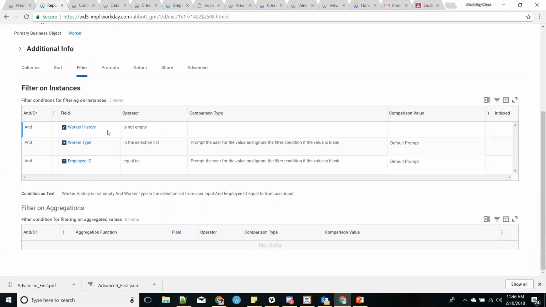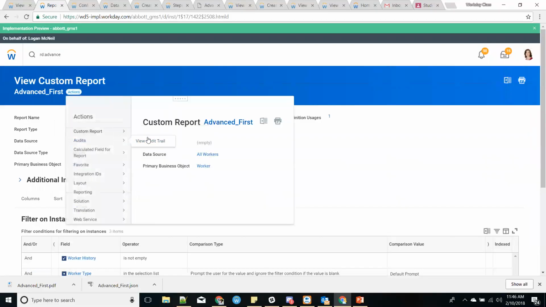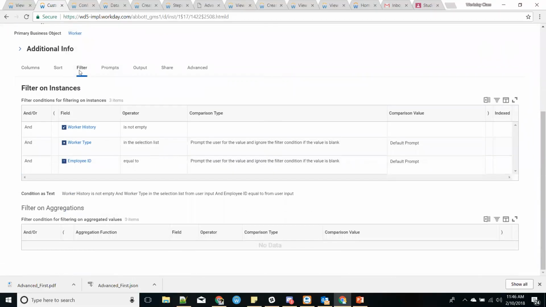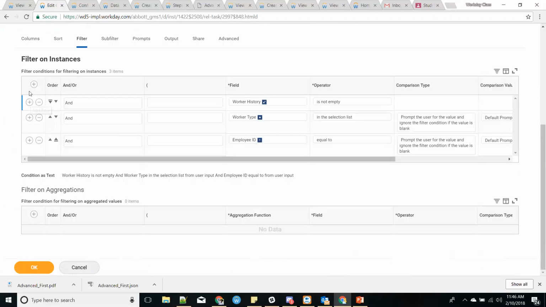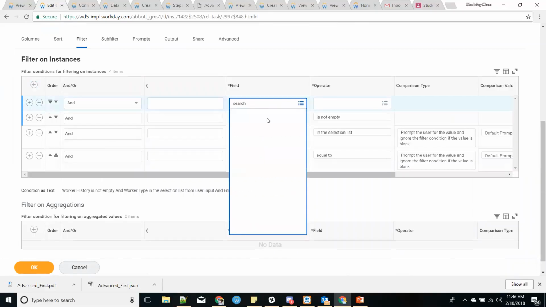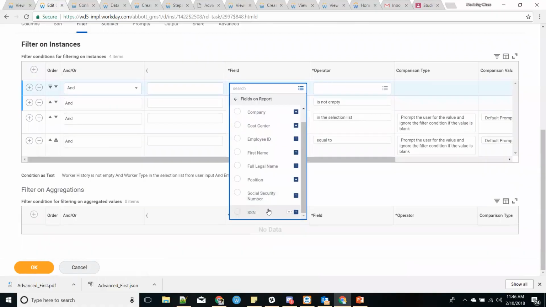Because if I go try to filter it now, if I go to look for that management level now, I don't see it because that's not on the worker object. And as I said, filters are only applicable on the worker object. If you want to sub filter it, you have to go to the position object.